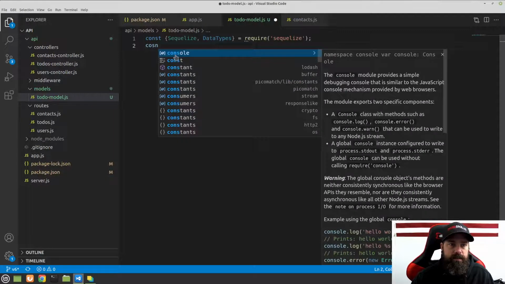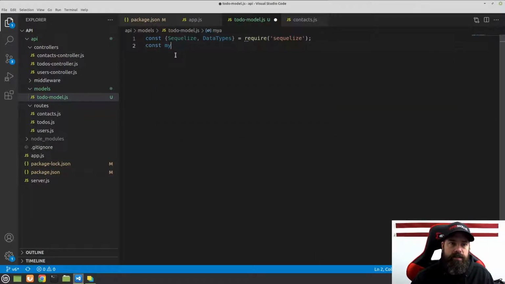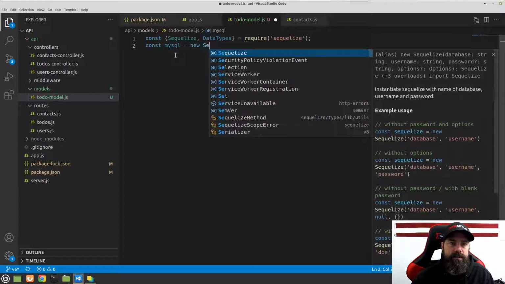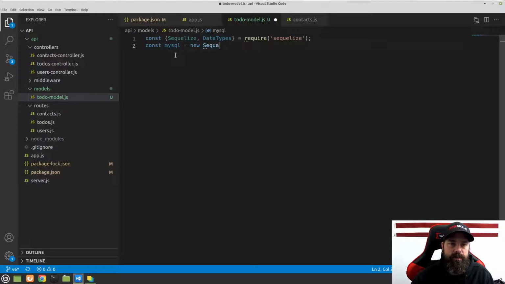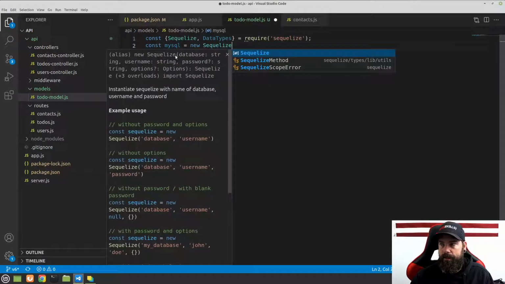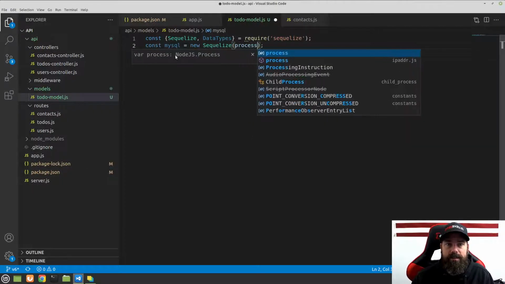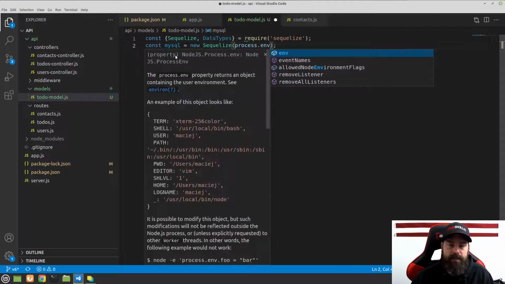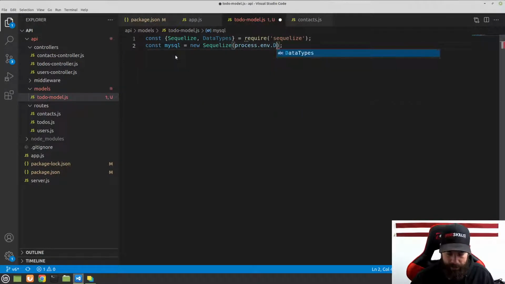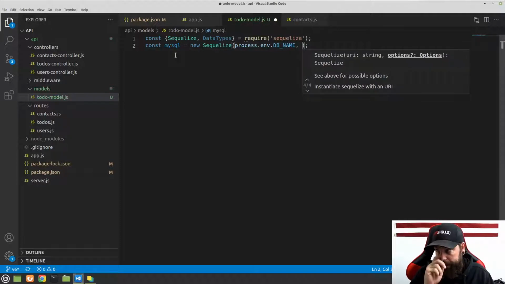So let's do const, and we're going to call this mysql. And this is going to be equal to a new instance of Sequelize. Okay, oops, I always spell that wrong. Sequelize. And this is going to take quite a few parameters here. The first parameter is going to be the database name. Okay, so for the DB name here we're going to say process.env, which will get the environment variable, .db_name.